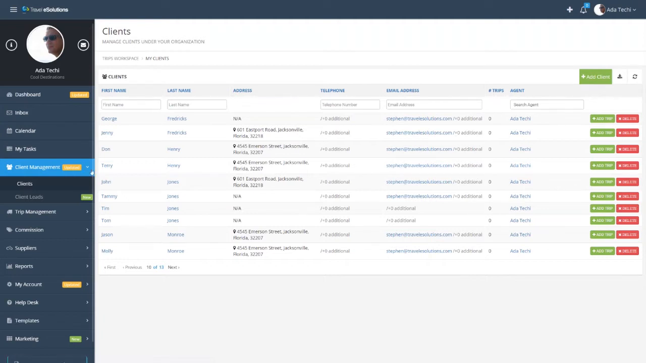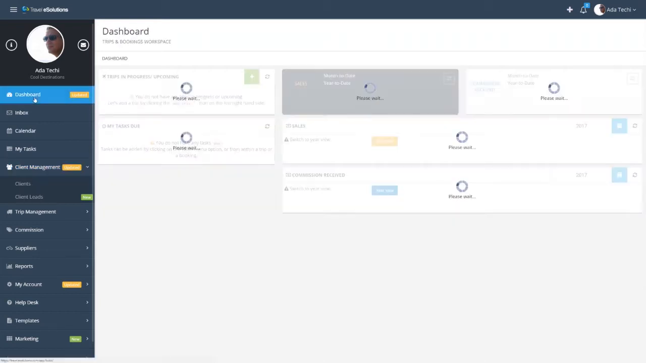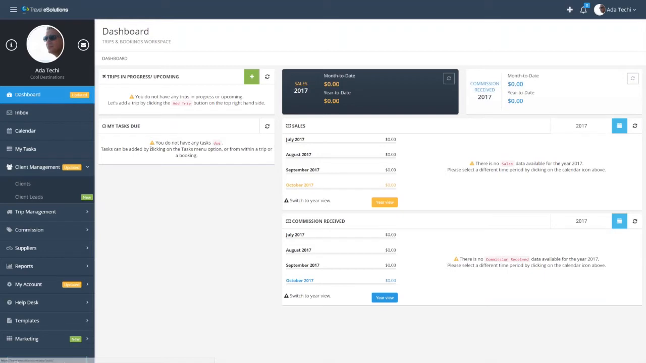Okay, from clients, we're going to move on to creating a trip. So I'll pop back up to the dashboard here. There's several places you can create a trip in TESS. You don't need to remember all of these. I'll show you the one that I used last.